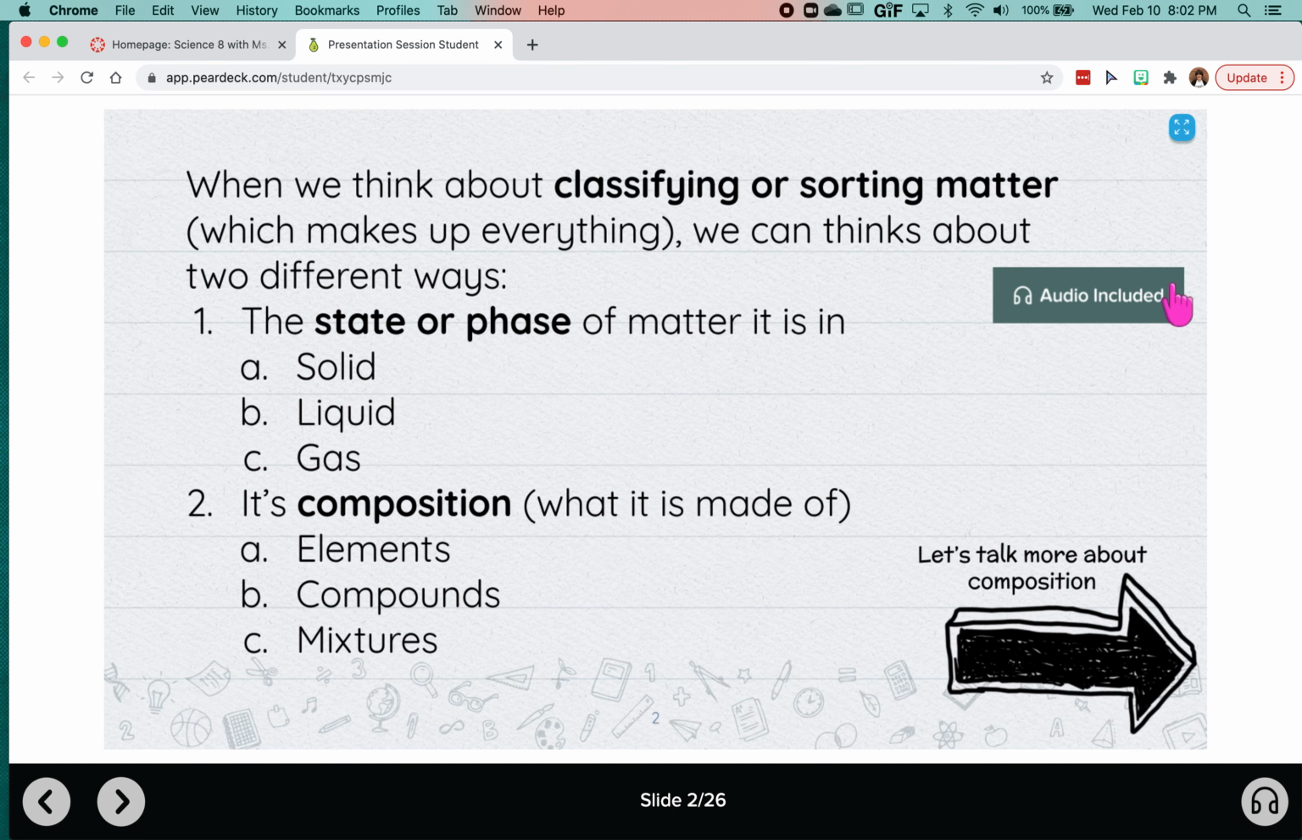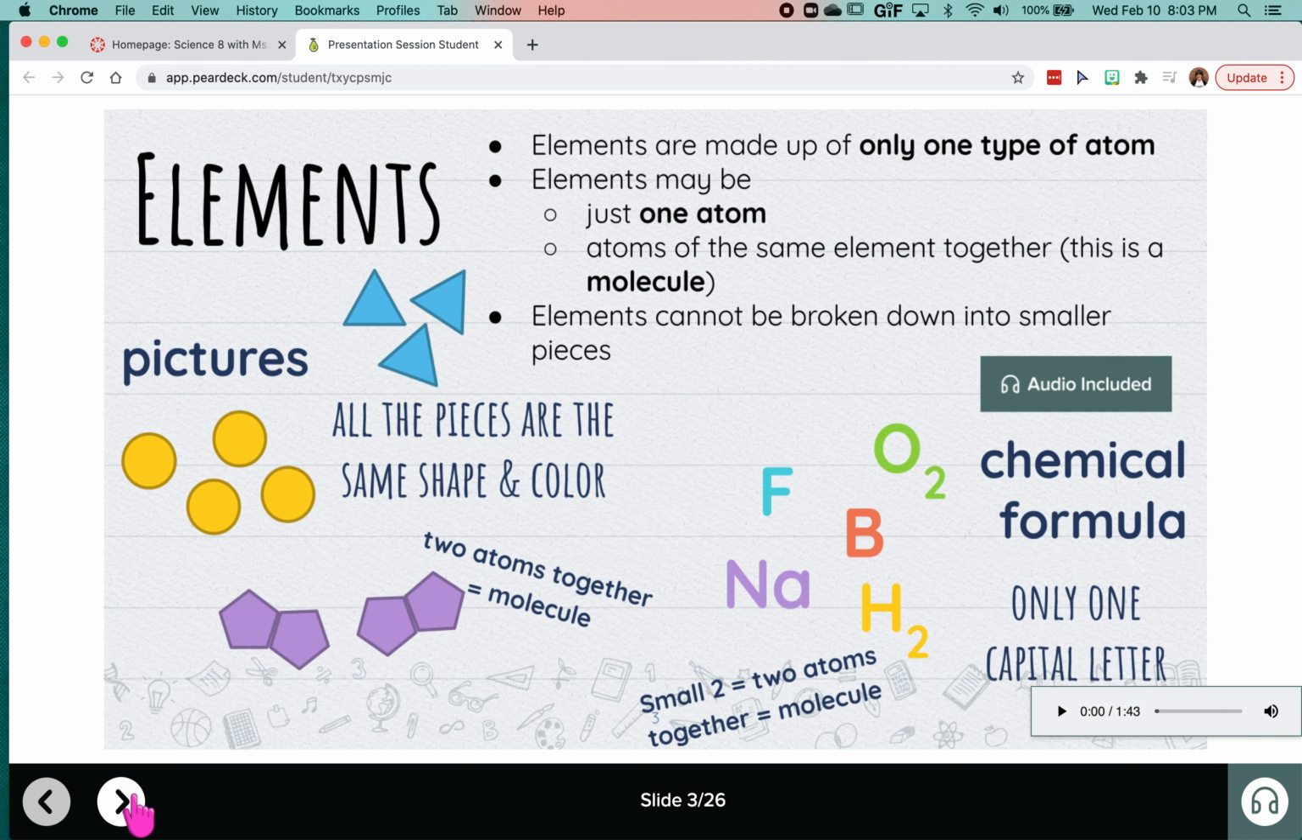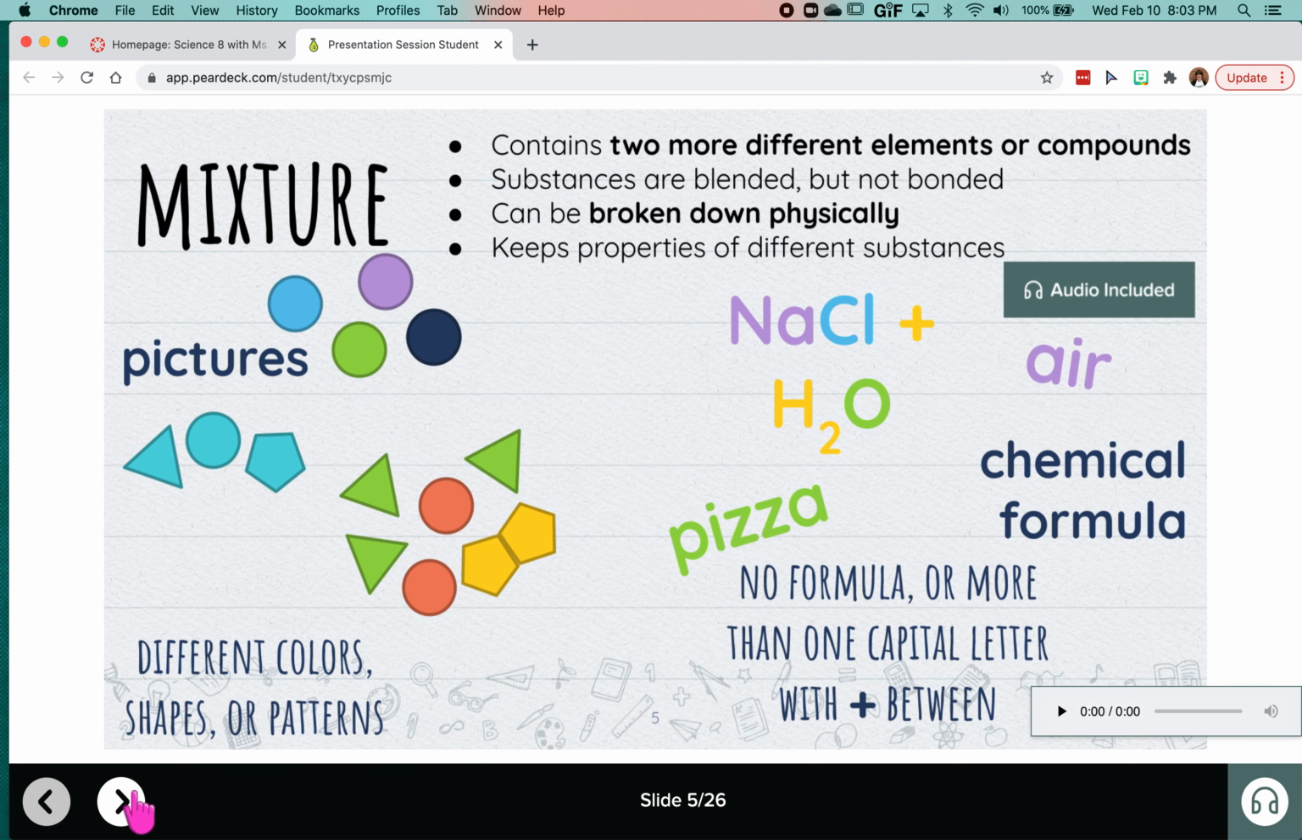On the slides that have this little audio included button, down here in the corner, you can click on the headphones and click on play. So when we talk about things that are made up of math, you'll be able to hear me explain everything on the slide to you. The first few slides you're going to go through are just a review of the notes that we took yesterday with some different ways to think about it. And again, click on the play button for each one and I'll explain it to you.